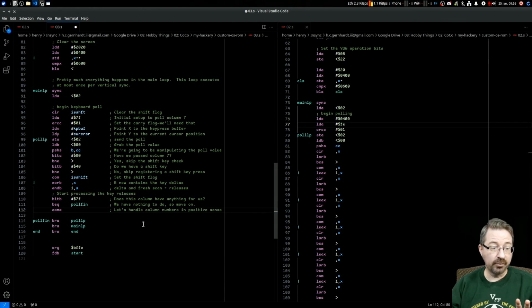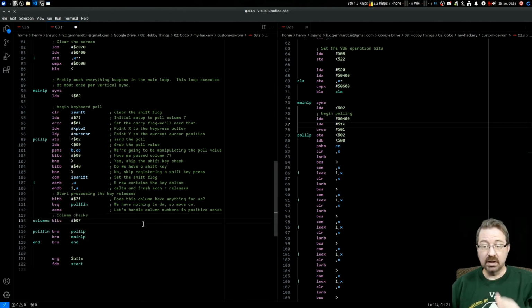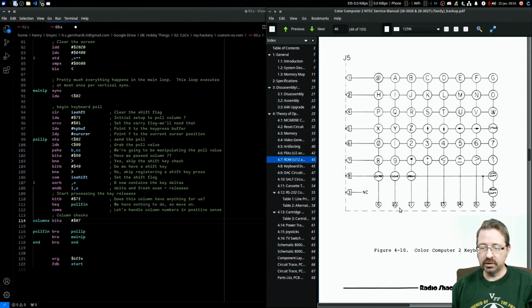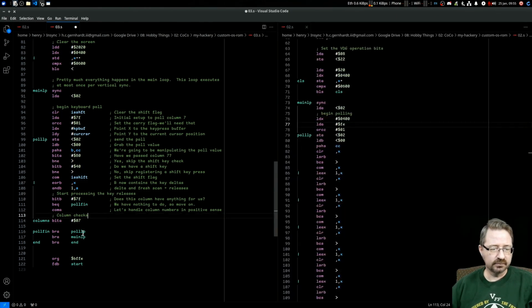This is just to make my brain work a little bit better, so we're going to invert A and work on that in a positive sense. Columns 0, 1, and 2 have a few important keys that we're going to want to capture: the enter, the clear, and the break. Enter is going to move us to a new line, clear is going to clear the screen, and break is not going to do anything just yet. We'll worry about that later, but we do want to get those special keys captured and out of the way.